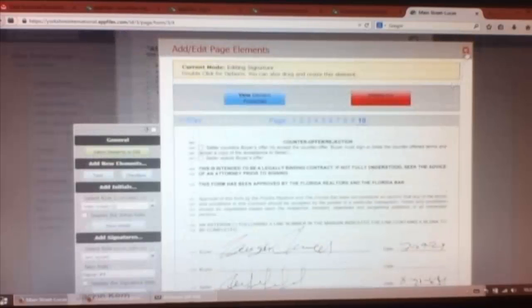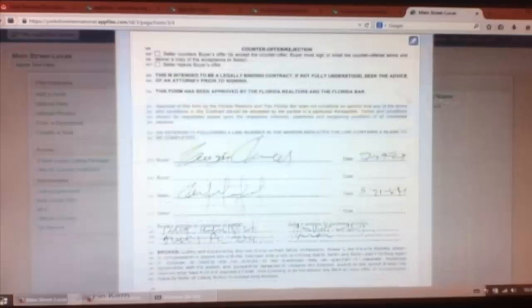Now George Jr. can sign. And I'm good to go. I don't need to save this. I just X out of there. I go back to page 1. Notice all of the changes I made are there.